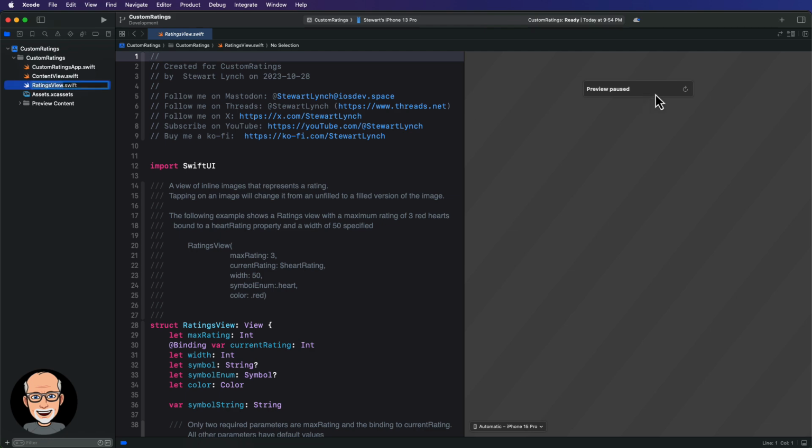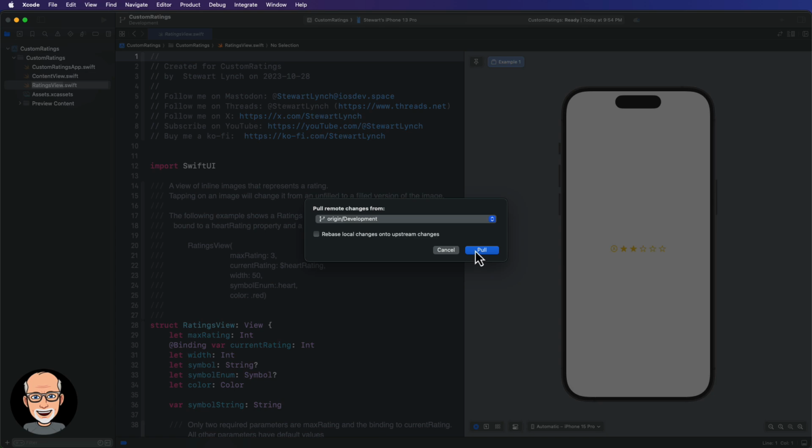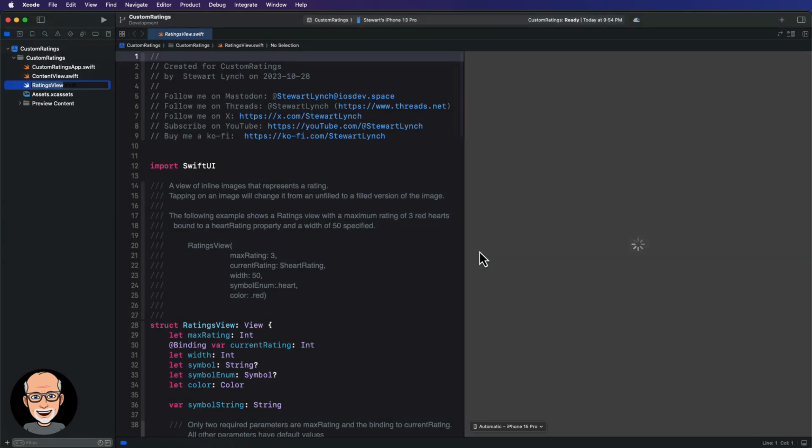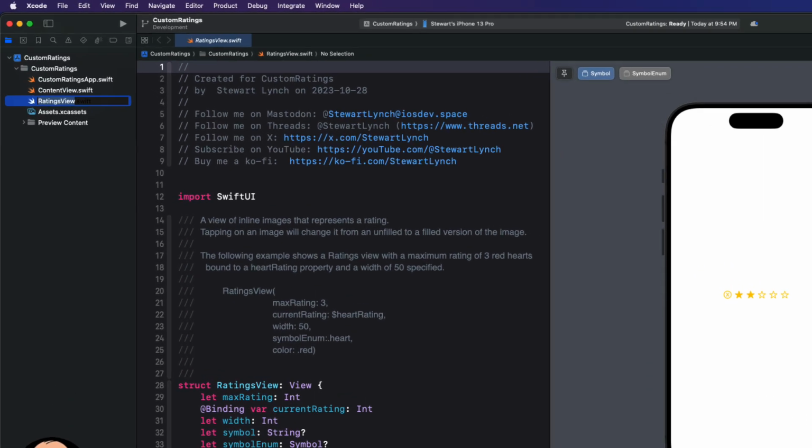And let me switch to the ratings view to show you the difference when I do a pull. That refactor was to rearrange the ratings view a bit and add a second preview to demonstrate each of the two initializers that we already have.